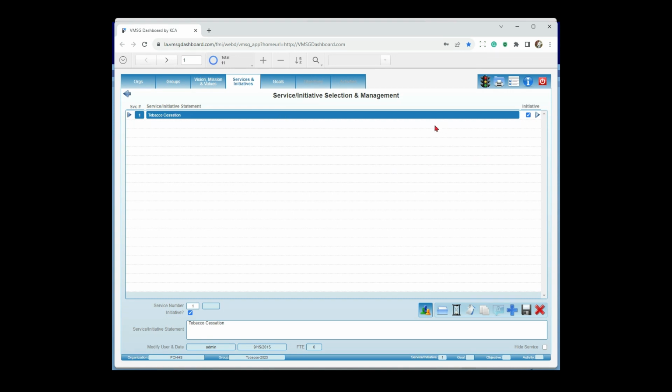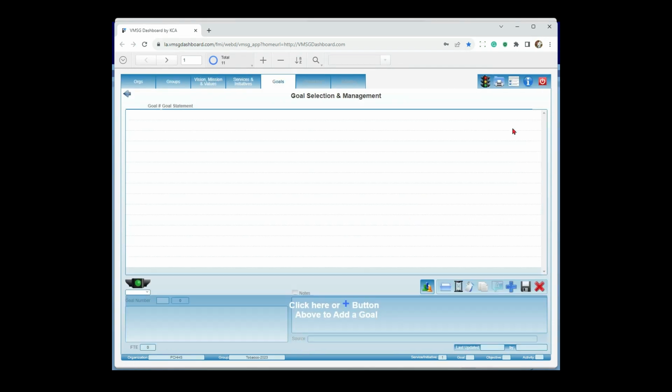If I had a bunch of these goals down here, or a bunch of these services or initiatives, and I wanted to select the initiative and go to the goals tab, I can use this drill down arrow over here. If I do that, it's exactly like selecting the initiative and then going to the goals tab. It saves you one mouse click is all it does. But if you had a bunch of them down here, sometimes it's easier to do that.